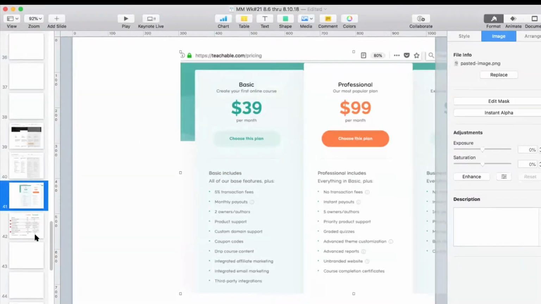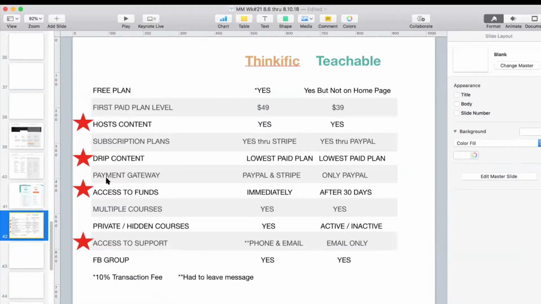So now here are the things that I think you need to be most concerned about, all right? These are the elements that are the most important things for you to check out. And the red starred items, those are the ones that I think are the absolute top of the line issues that you need to get your answers on and be happy with what is offered, all right? So Thinkific and Teachable both have a free plan, but Teachable's is not listed on its homepage. You have to look for it.